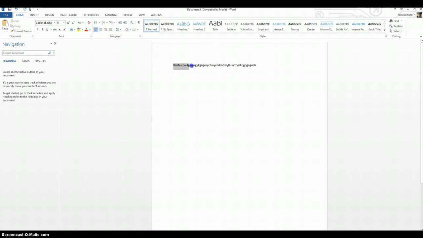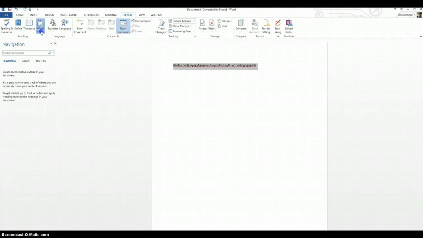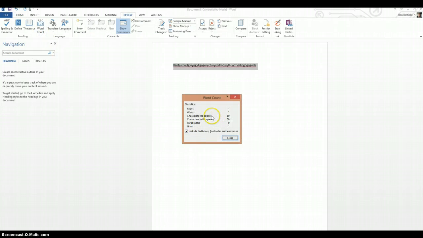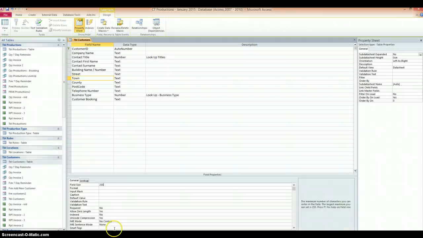Now, I'm not going to waste my time counting those characters individually. I'm going to go to Review, Word Count, and it will tell me there are 60 characters there, with no spaces. So as long as I've got 60 characters in my field size, it will accommodate that name. Okay, so back over to my database, and for the town, I'm also going to change the field size to 60. There we go. So you get the idea.